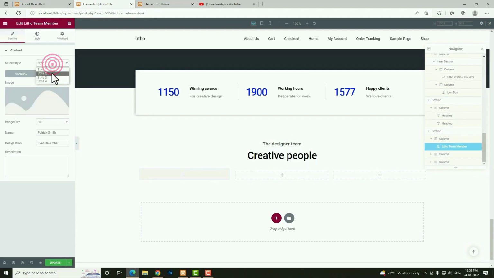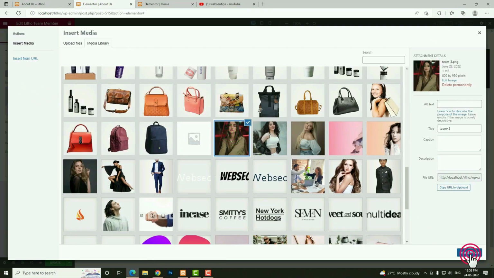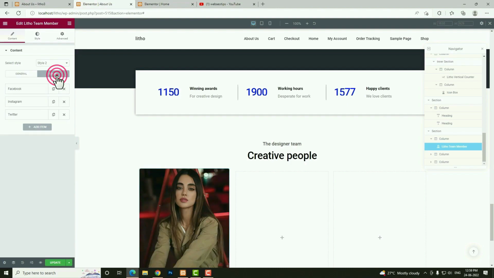After the style, I am making it style 2. After that, first of all, I have to upload the image. Click on that. From the media library, suppose I am taking this image, click on the insert media. Next, here I have to enter the name, and here I have to enter the designation, and here I have to mention the description. Now come back to the social.